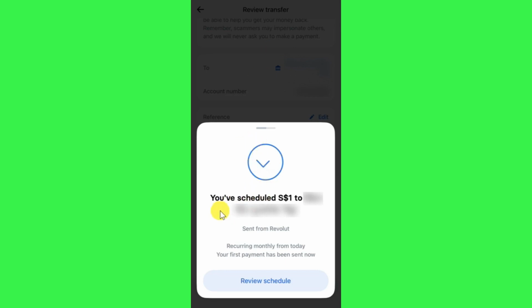Afterwards, you will be shown this prompt which says that you have successfully scheduled this much amount of money on this date and to this person. So on this date, the amount will be deducted from your Revolut account and it will be sent to your PayPal account.